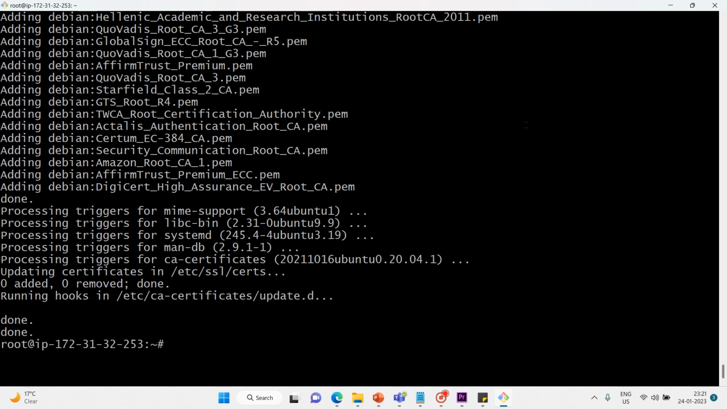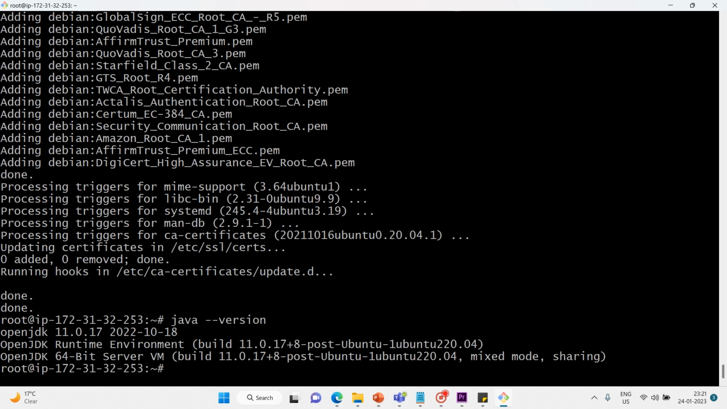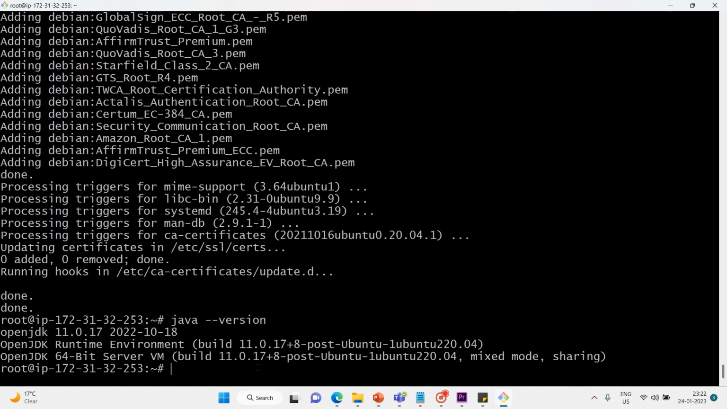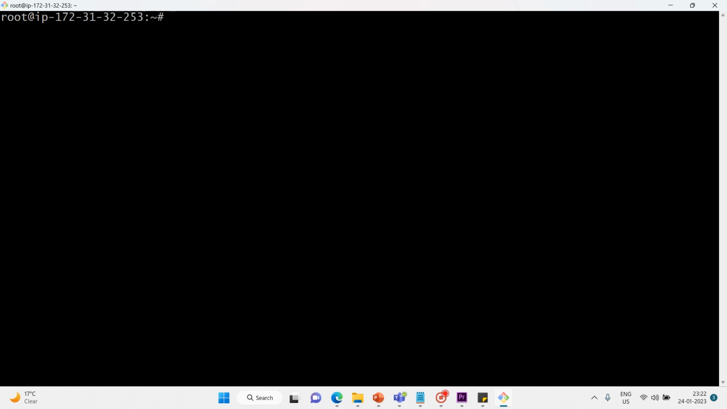So I think it's done. Two times it gave done. Now let me check the Java version. The Java version is 11.0.17, dated 2022-10-18, the latest version. And the runtime build is the OpenJDK runtime environment for Ubuntu. So we have Java. Now it's time for us to install Jenkins.